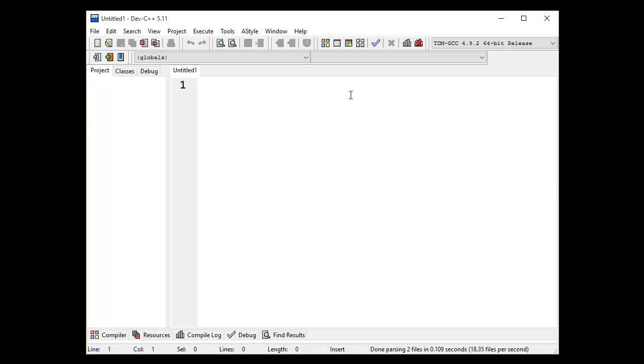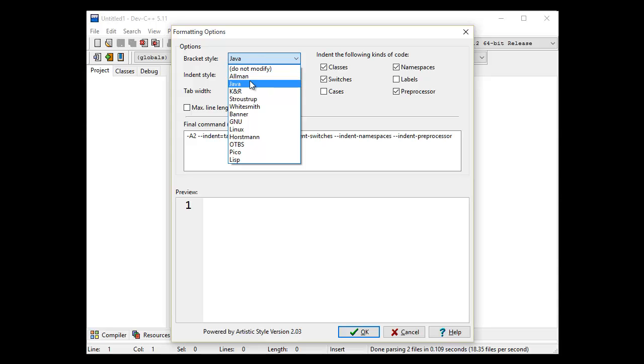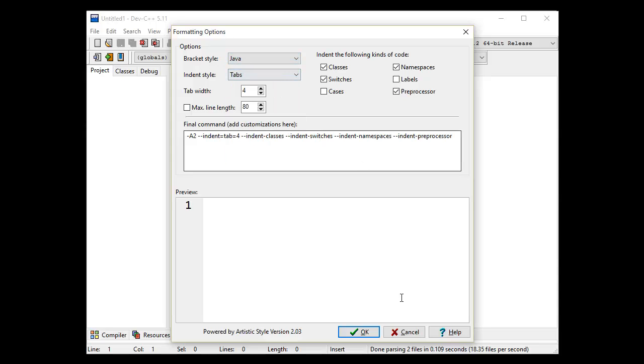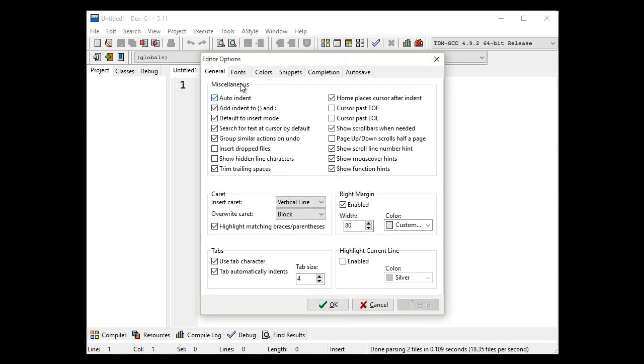DevC++ comes with some default settings which you may or may not like. Let us look at how to turn on some cool features of the DevC++ IDE. Let's start with the A style. I like how Java formats its brackets, so I am going for the Java style. Then under Tools, Editor Options, you can try and set your IDE to look like mine.